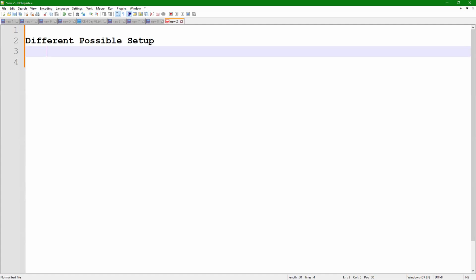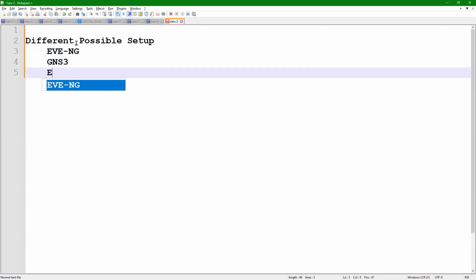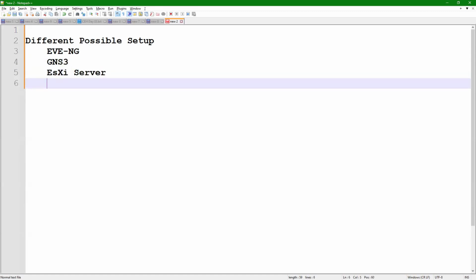Getting it? One thing is what? As we are going to discuss, EVNG. Okay? Also possible with GNS. Okay? Also possible with an ESXi server, if you have one. Some other students have their separate ESXi server.